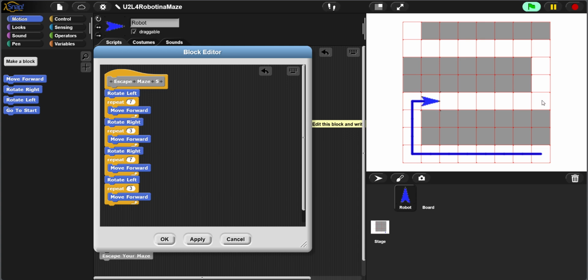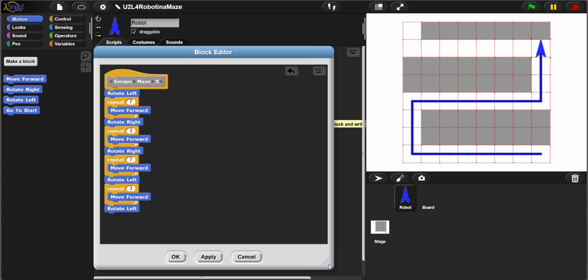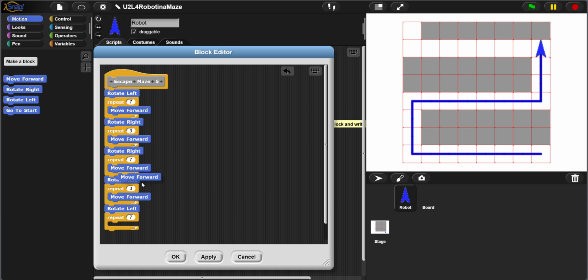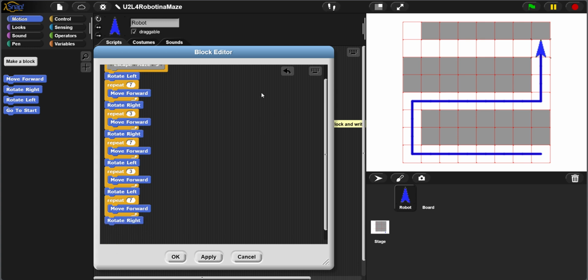And it should end up here, and then it should go up. Perfect. So now it's back where it started. So now you just need another rotate left and repeat 7 to move forward, then rotate right and move forward.